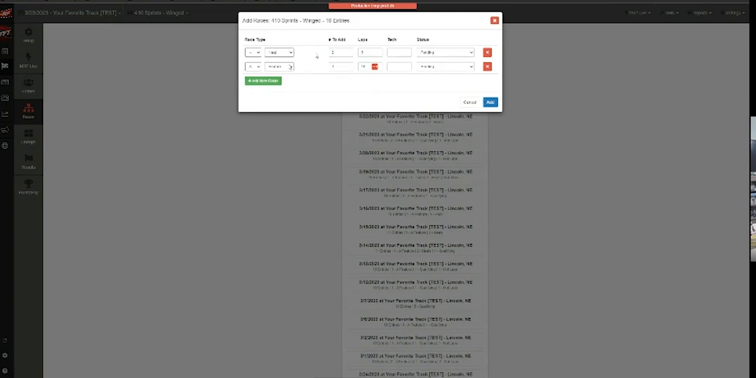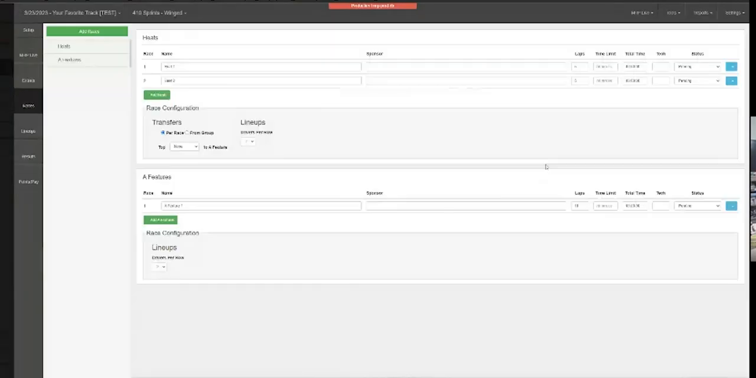The biggest thing to keep in mind is that with the feature events, you do have to put a letter with it. That's part of how the coding works, in order to make sure that we can get the lineups generated correctly for your features, is based off of these letters. So you do have to have a letter anytime you have a feature event. Just keep that in mind. And we'll click add.